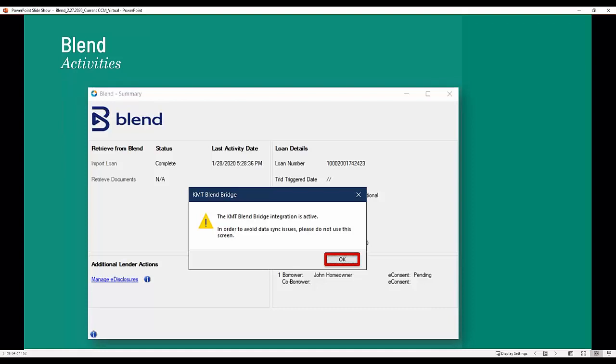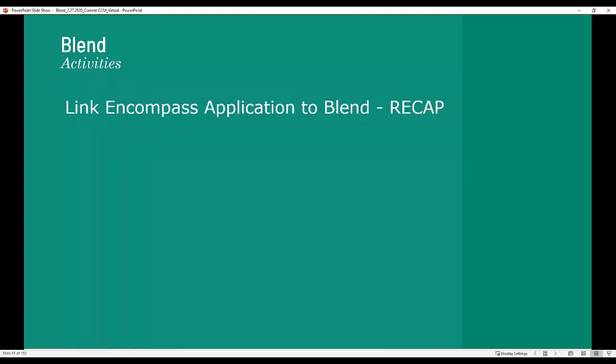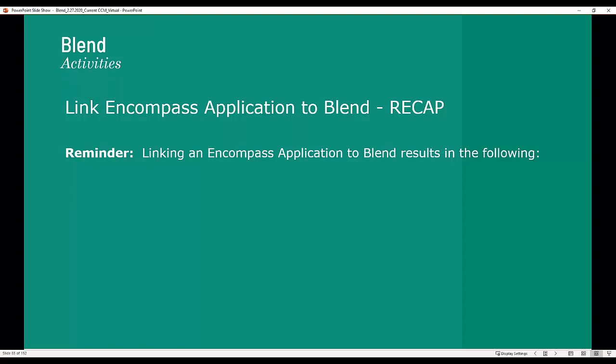We still want to use Blend for all of our follow-ups, whether it's a one-off follow-up or whether it's disclosure. So if we took a phone app and put it in Encompass, we met a borrower in person and started the file in Encompass, we'd still want to link that Encompass app to Blend, so that way we can use Blend for all of our follow-ups to manage all of our documents with the borrower. Great question and great answers, guys.